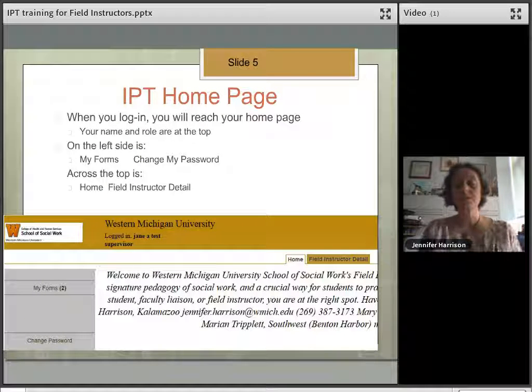So let's talk about the way your homepage will look in IPT. You'll notice at the top there's our logo, and it'll say Western Michigan University, and then who you're logged in as. In this slide, you can see we're logged in as Jane A Test, which is one of our field instructors or field supervisors. That's a test field instructor that we have. And you'll have your home page and then your field instructor detail page.